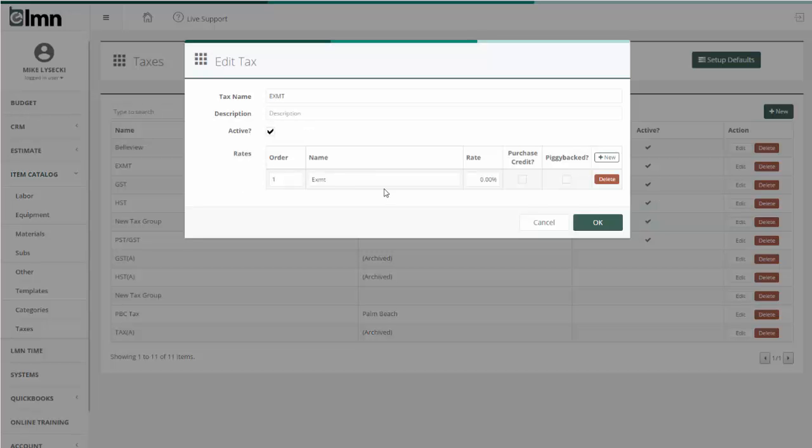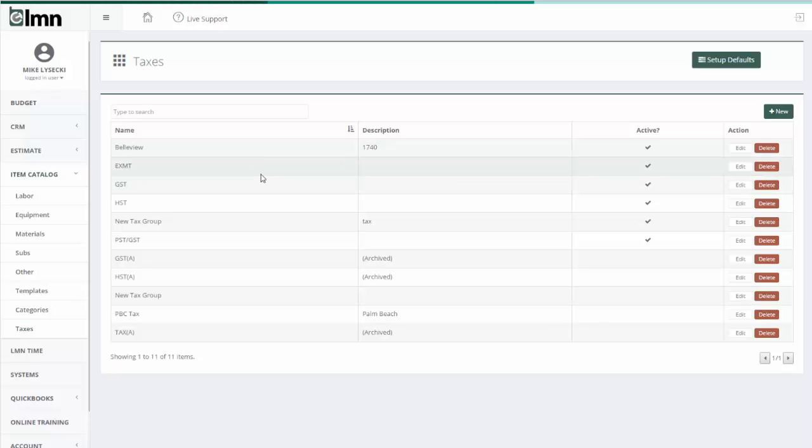You need one for exempt, for stuff that's not taxable. And then you need one for your state tax, whatever it's called, whatever rate the state charges. If you are in an area that charges different taxes by county or city, obviously you're going to need a tax for every county or city you do work in.